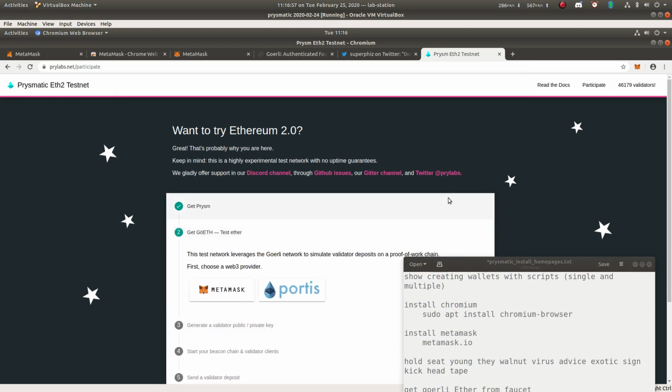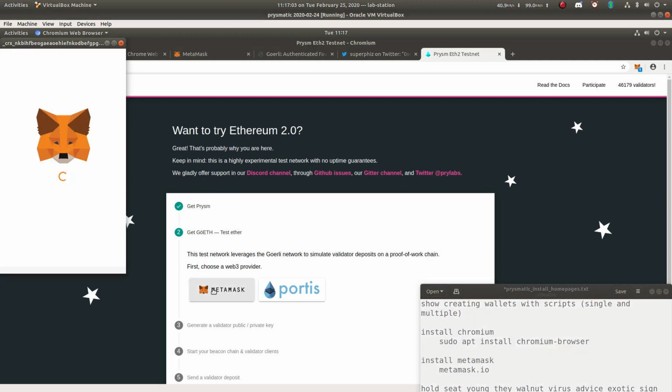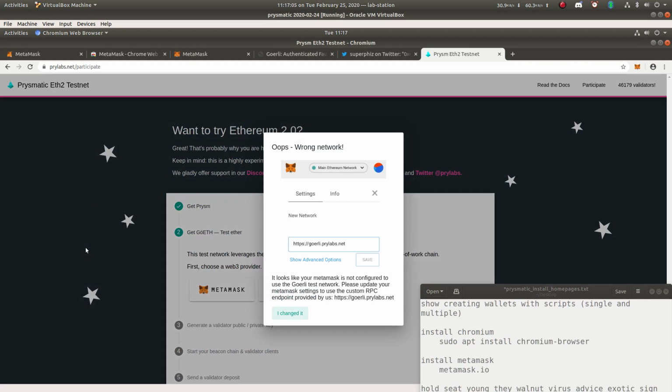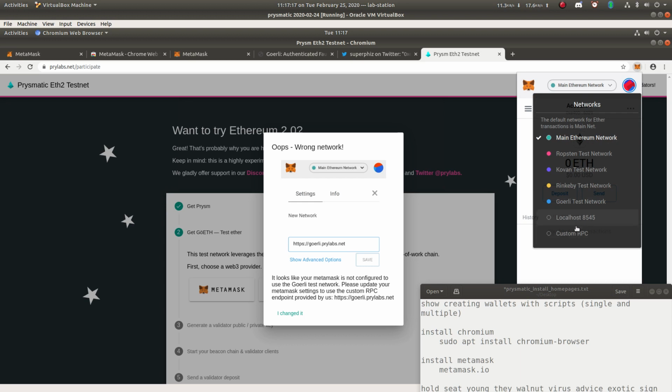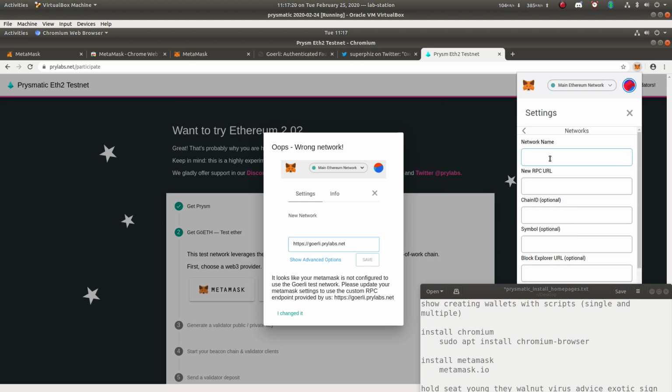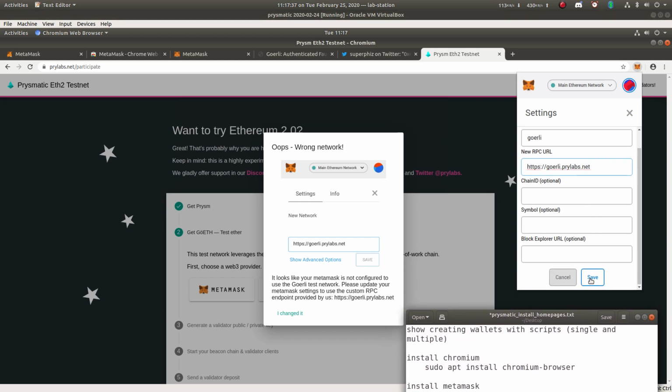So I need to get goerli Ether, which I already have, even though my MetaMask is still on mainnet. It's going to ask me to switch over. Yeah, so I need to change MetaMask over to goerli. So that's goerli.prylabs.net. I'm going to click here. I'm going to do a custom RPC. The network name is goerli. The RPC URL is https goerli.prylabs.net. I don't think you can use the other offering of goerli there that's shown in this list.